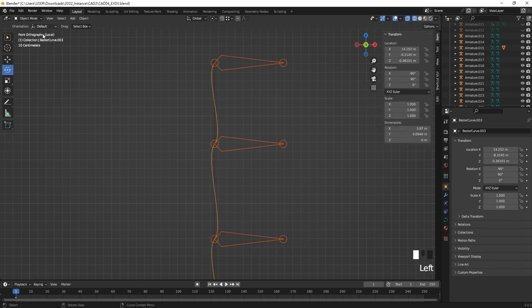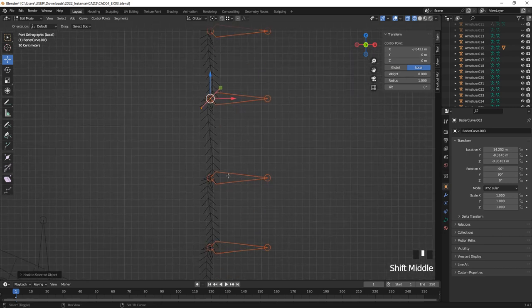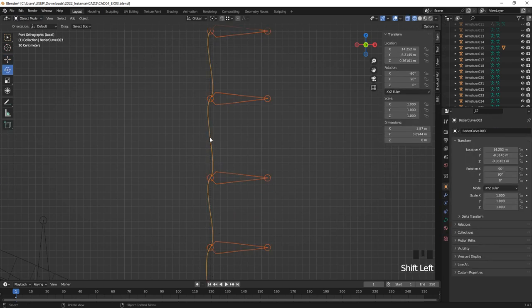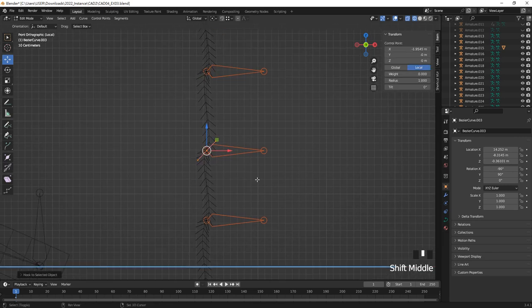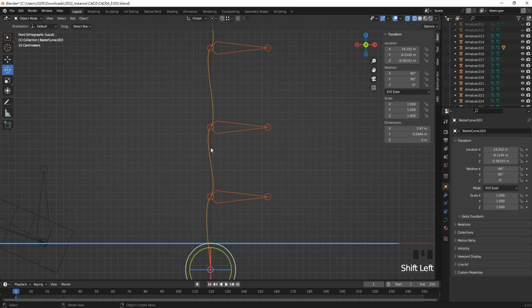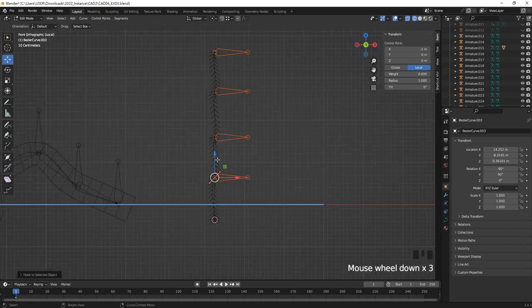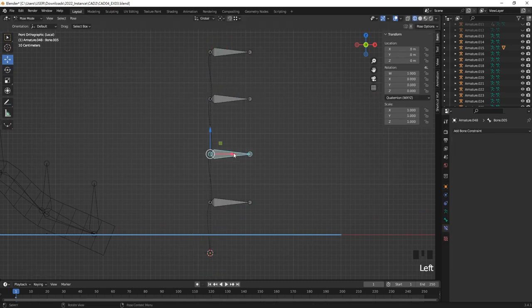Let's do that again. Go to Object mode, choose these guys, and choose the curve. Tab key, choose the control handle, Control H, and hook to selected bones. And just repeat the same operations. Control H, hook to selected, and for this one as well. Okay, so now if we go to the pose mode, you will move like this.